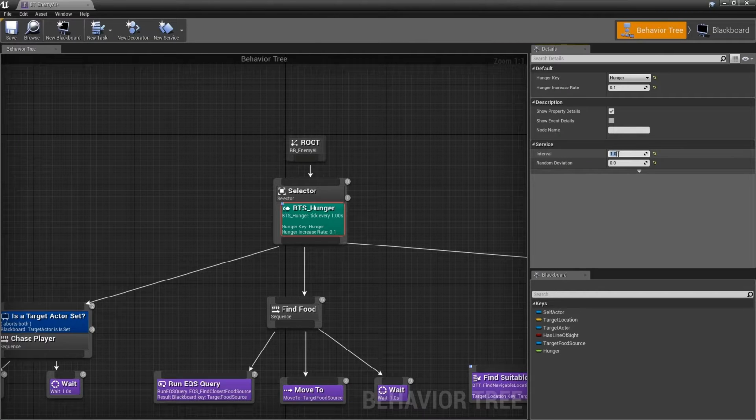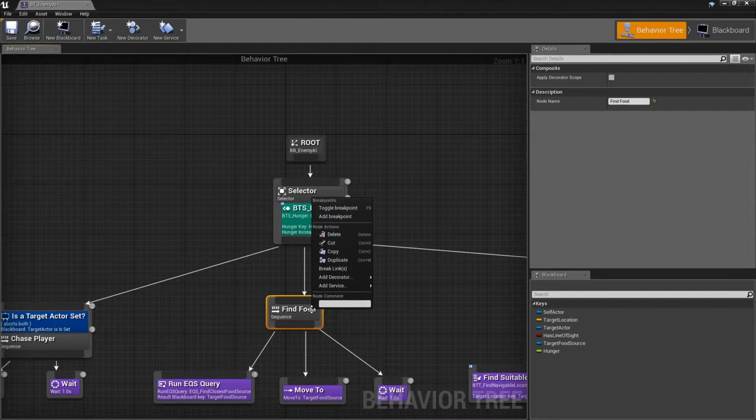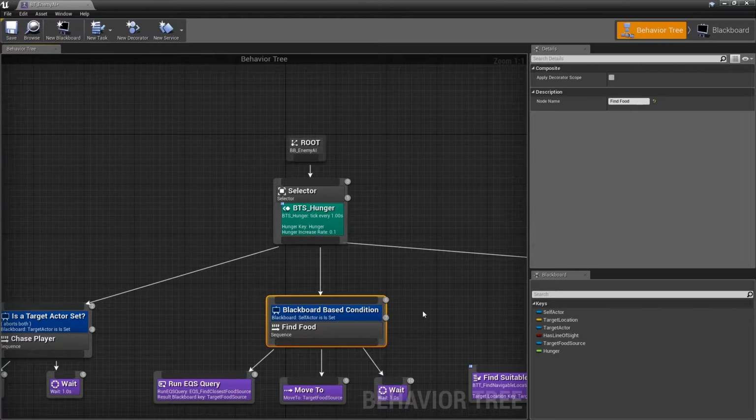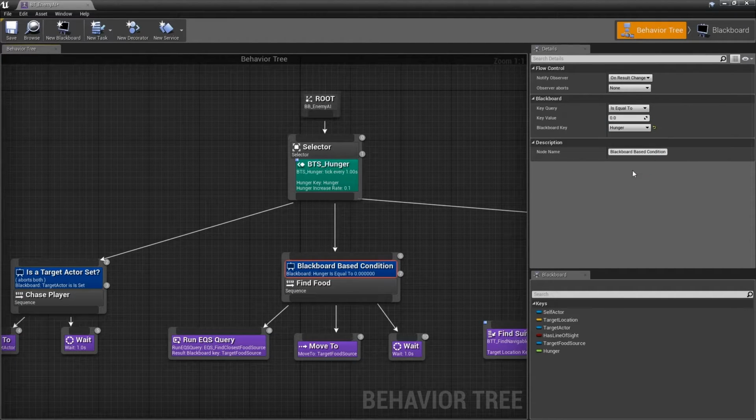What we need next is something within our behavior tree that will alter the order of execution depending on this hunger value. We'll do this by adding another decorator. Right-click on the existing Find Food sequence and select Add Decorator, and then select Blackboard. Left-click on this new decorator to select it. Change the blackboard key in the blackboard rollout to our hunger key.